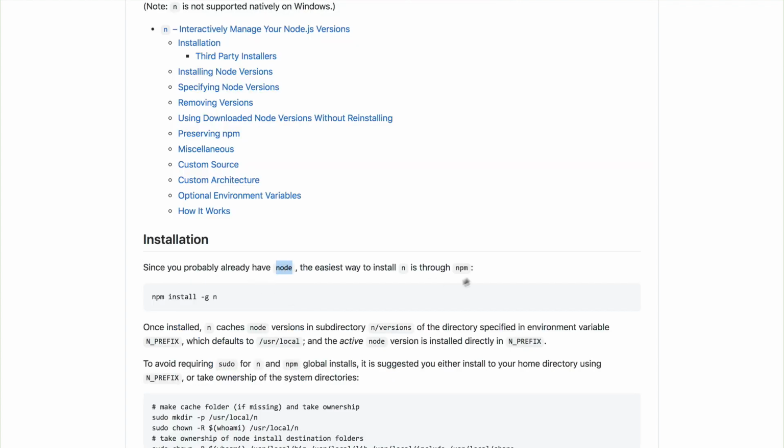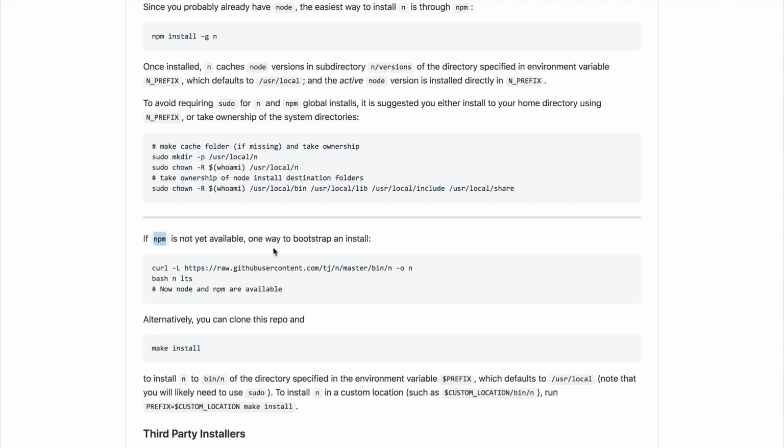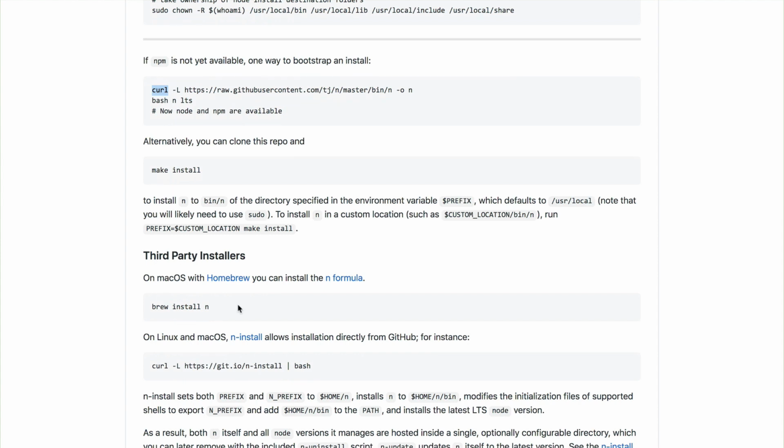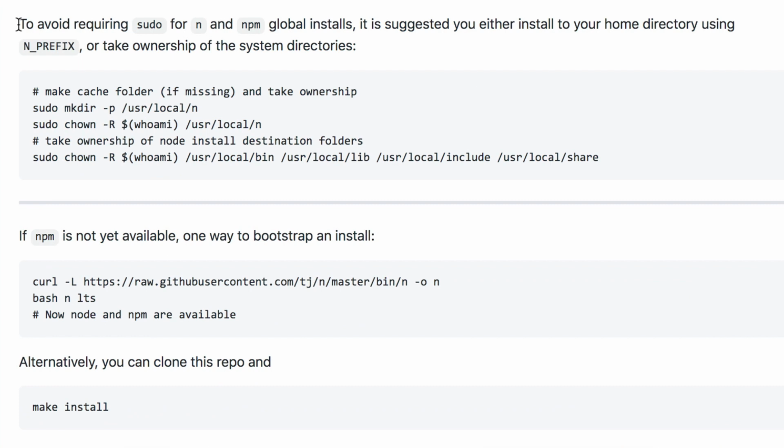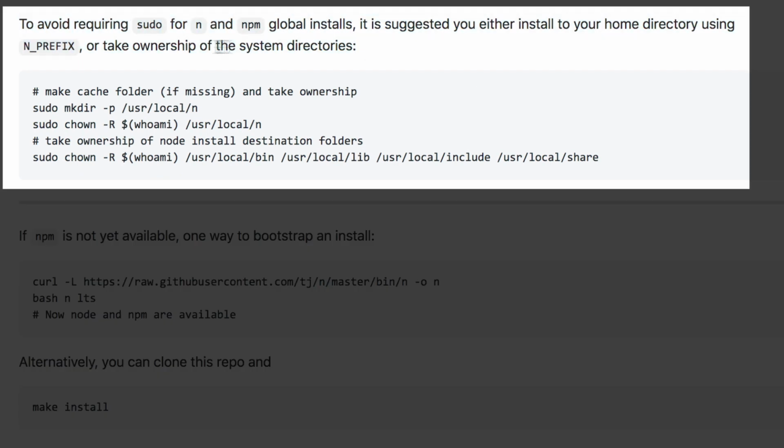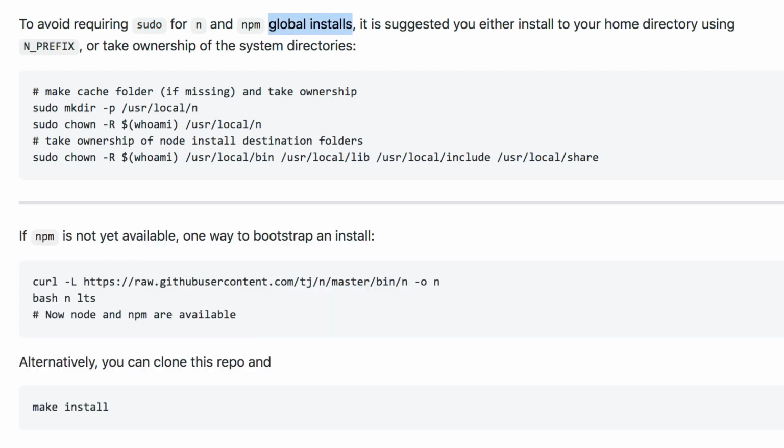If you have Node or npm installed, you can just use npm to install n: npm install -g for global and then n. If npm is not available, if you haven't downloaded Node at all, you can use curl and then run it. Or you can use my personal favorite tool called Homebrew to install n. One more step that I would want you to take a look at is to avoid using sudo for global installs and whatnot. When you're installing global Node.js modules, you keep getting these permission errors. You have to run sudo npm install or whatnot.